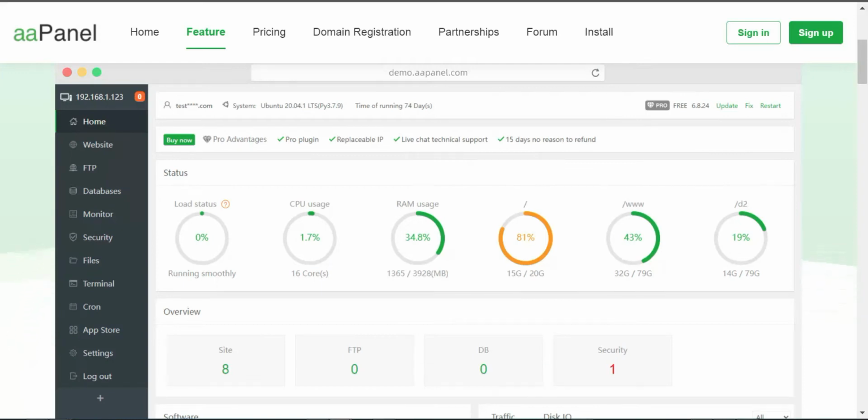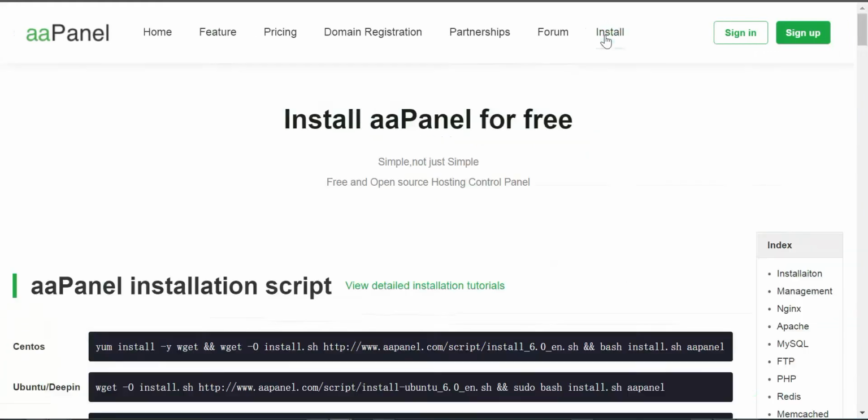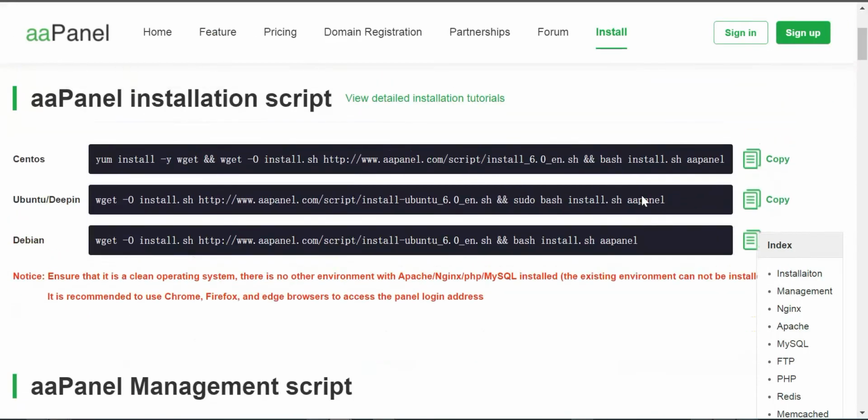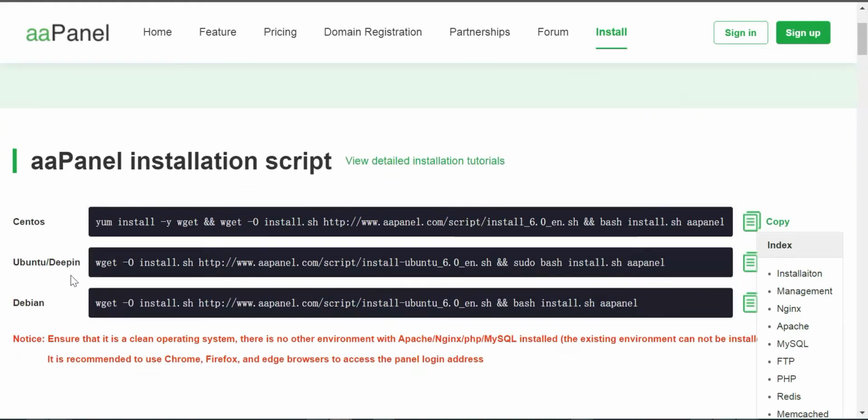Hi, in this tutorial we are going to see how to install an open source control panel such as aaPanel on our private servers. This panel is recommended for use with CentOS or Amazon Linux, but can also accept other distributions such as Ubuntu or Debian. Well, the first step is going to the aaPanel page to see the command line for each distribution.